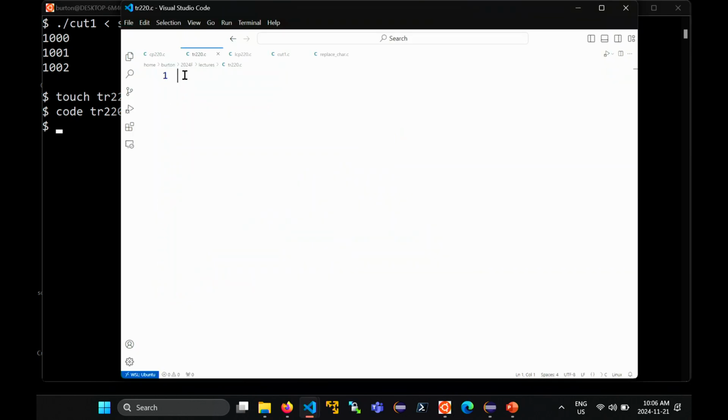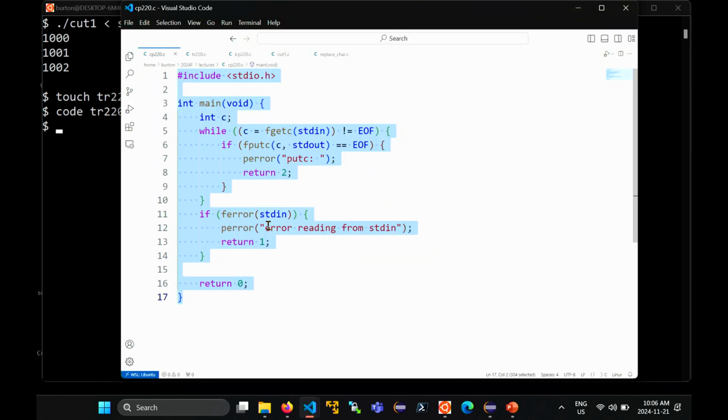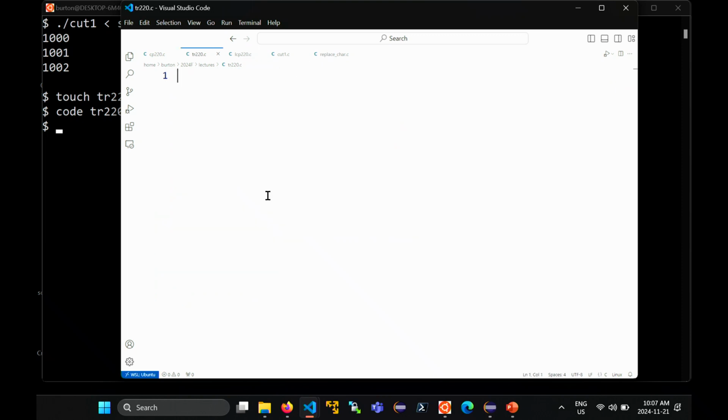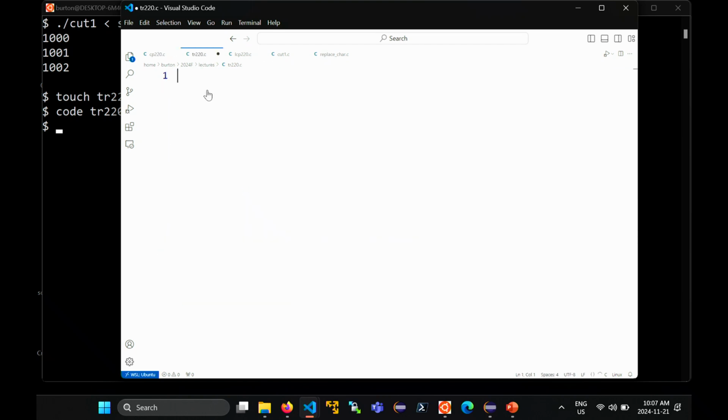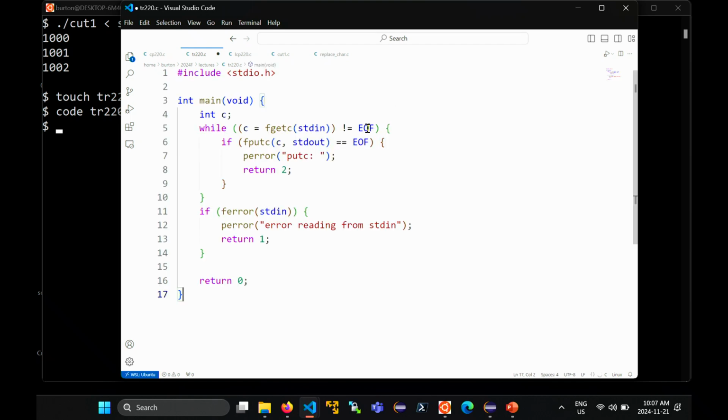Again, I'm just going to start with the character-based approach: reading a file one character at a time. And we'll just add the extra code as needed.